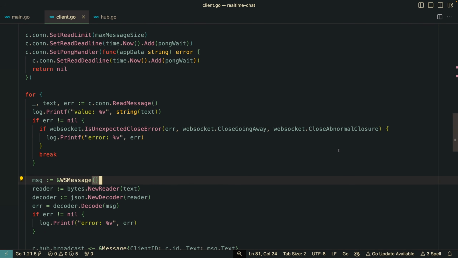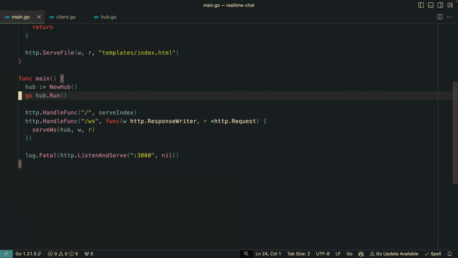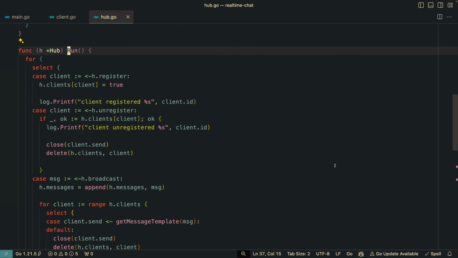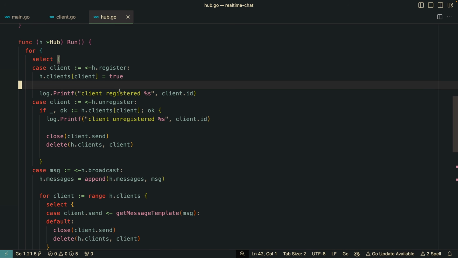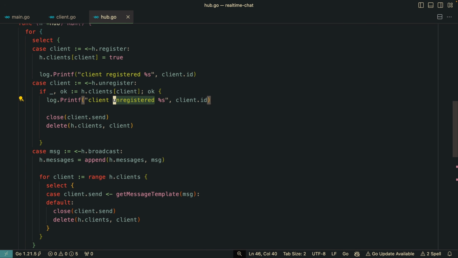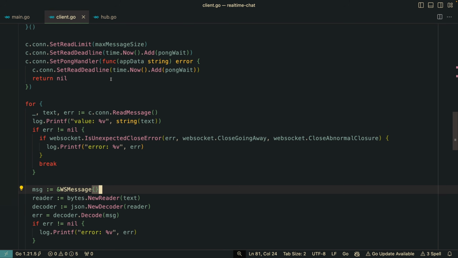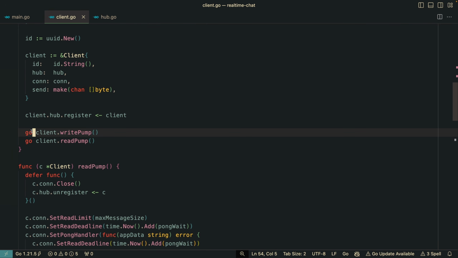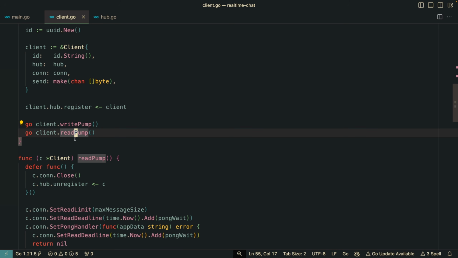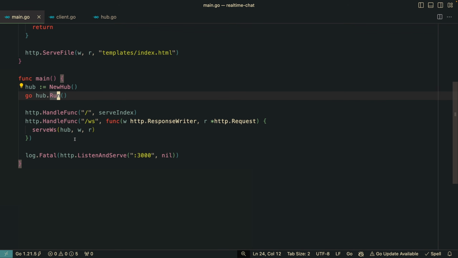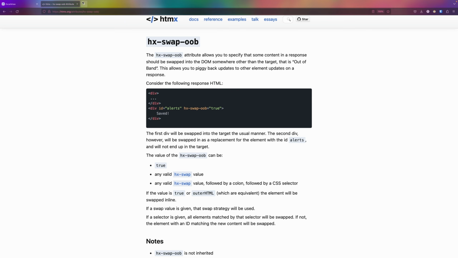Okay, so we can finally test this. Let's just make sure that we are running this Go routine, the run, and that here we have the client registers. I also added this unregistered log so we can see the client being unregistered. And then in the client we have this Go routine and the write pump and the read pump as well. Okay, let's try to make run. So no errors. Let me go to localhost 3000.